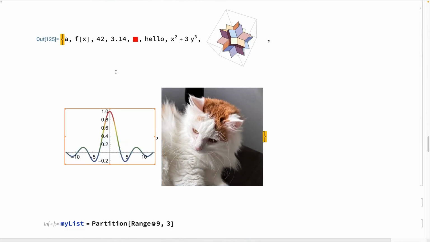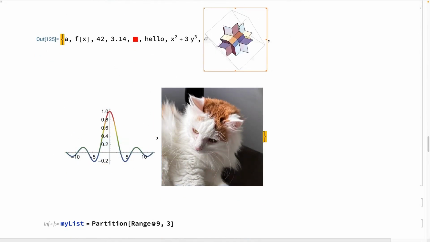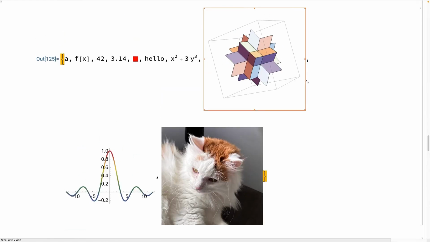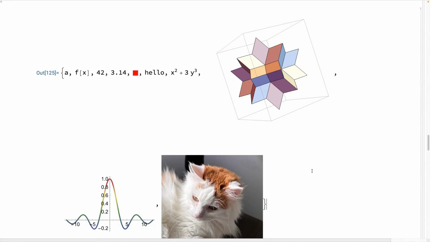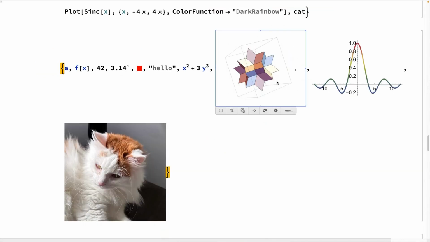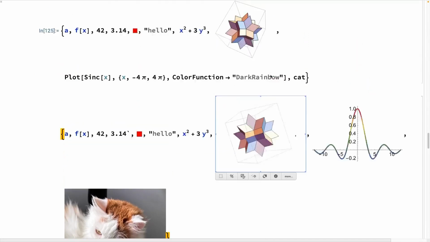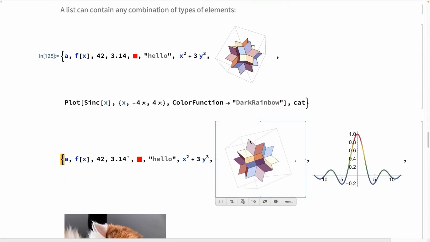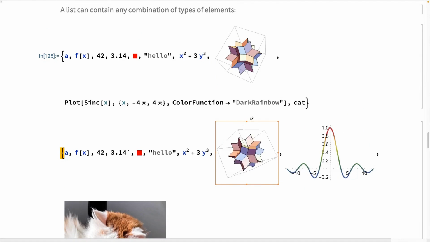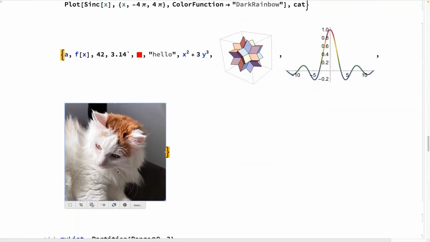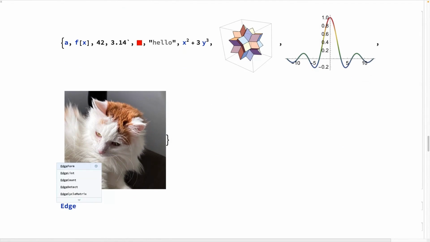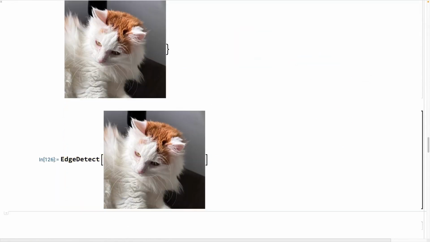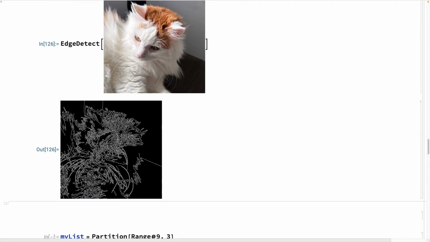And again, every single element here is a real, fully functional element of whatever type it is. So this is a real 3D graphics object that can rotate. It's not like a screenshot of it that I've just inserted in here that I can't actually interact with or something like that. It is the real 3D graphics object. And this is a real image that I could then, say, copy out, and I could do an edge detect. Scary.